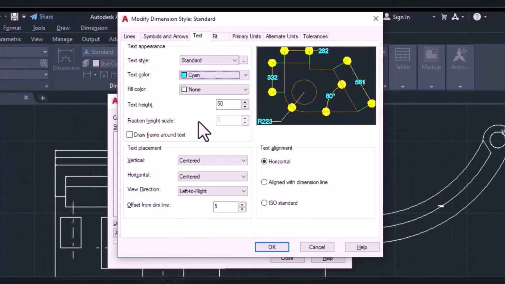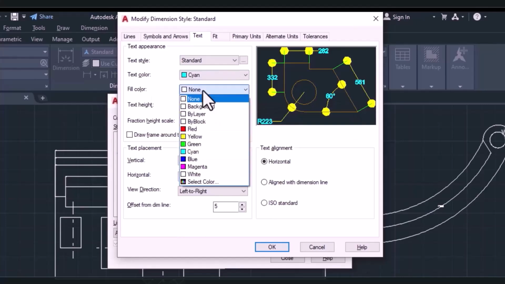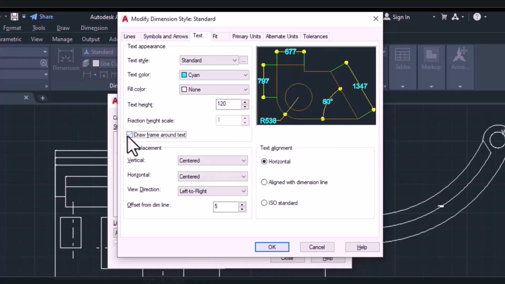Let's say I will leave it as cyan. Okay. I could also change the color field if I want to. I also have the text height, and I'll make my text height to be 120. If I click on this, notice I get a frame around my text. I will click it because I want my dimension to be quite simple.